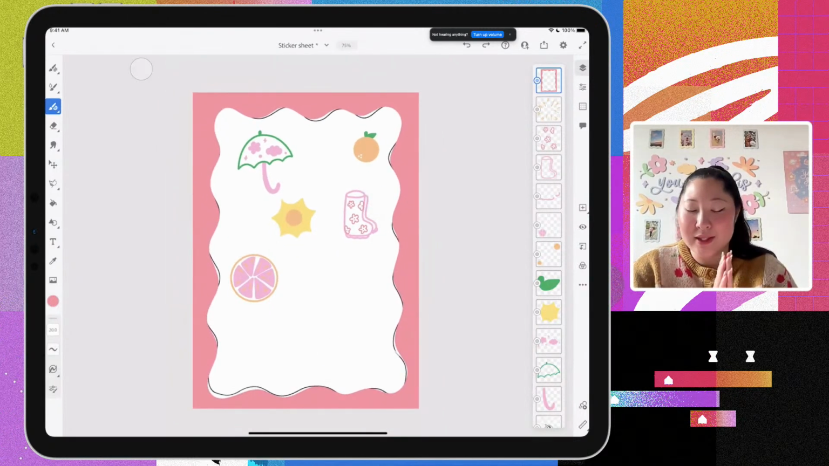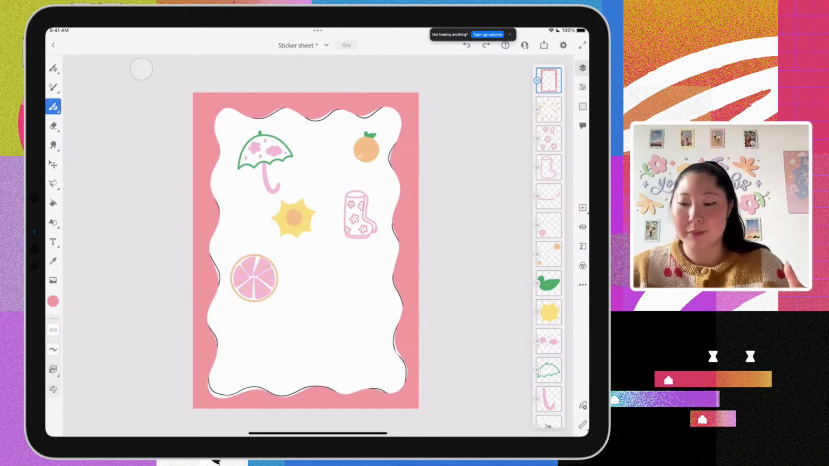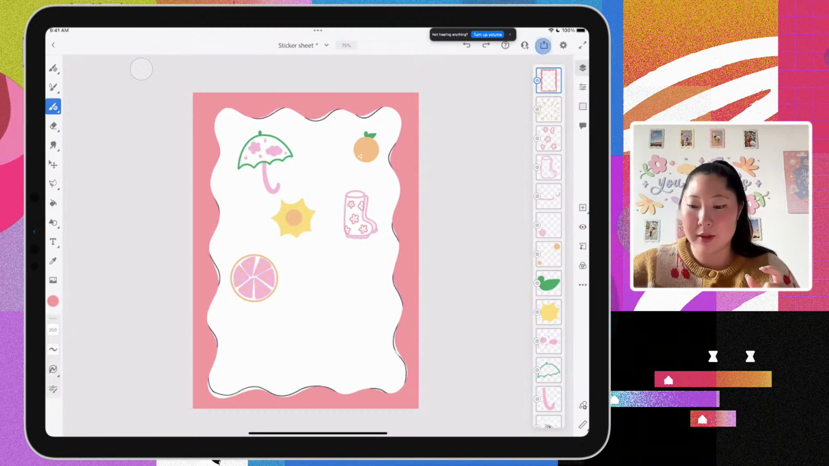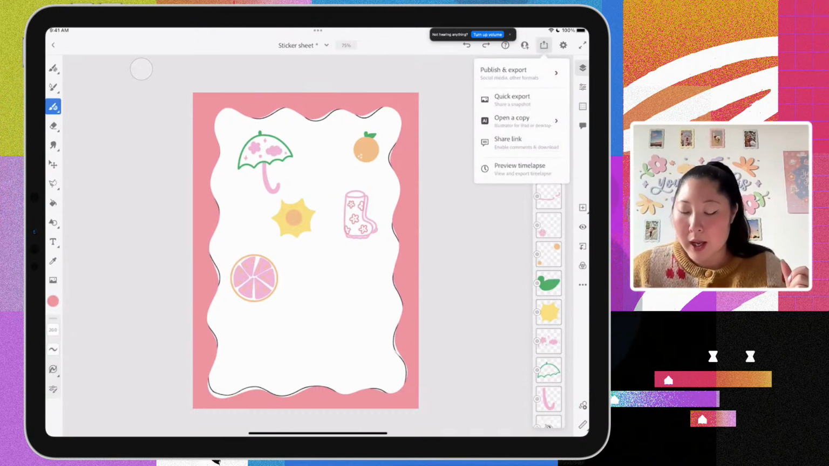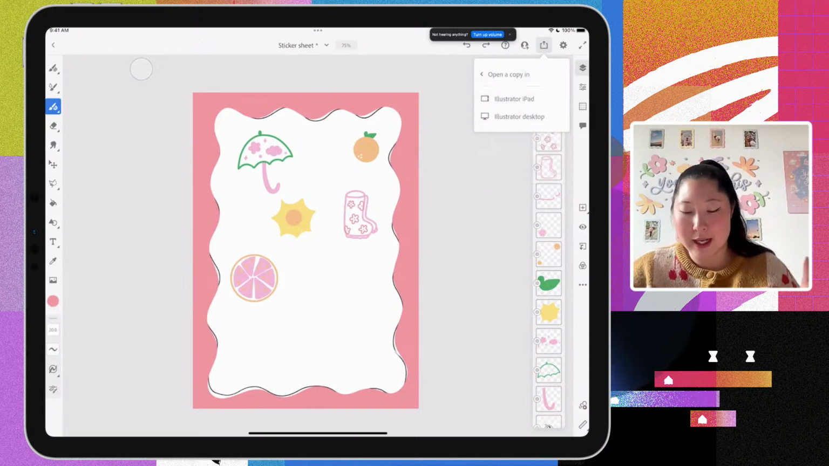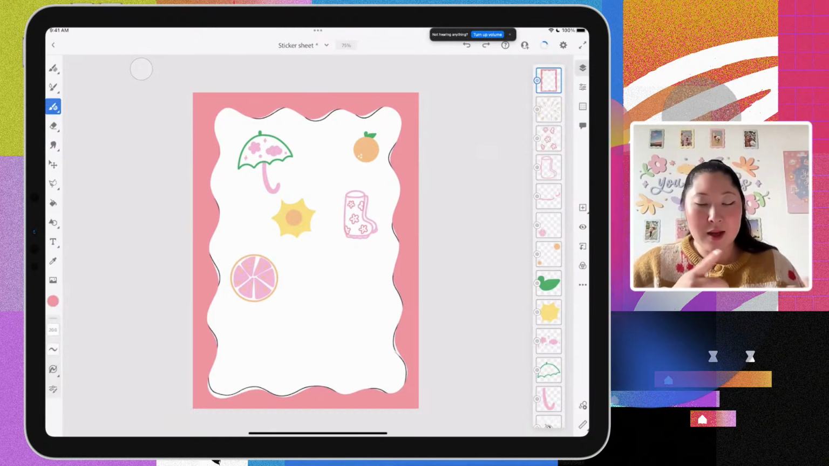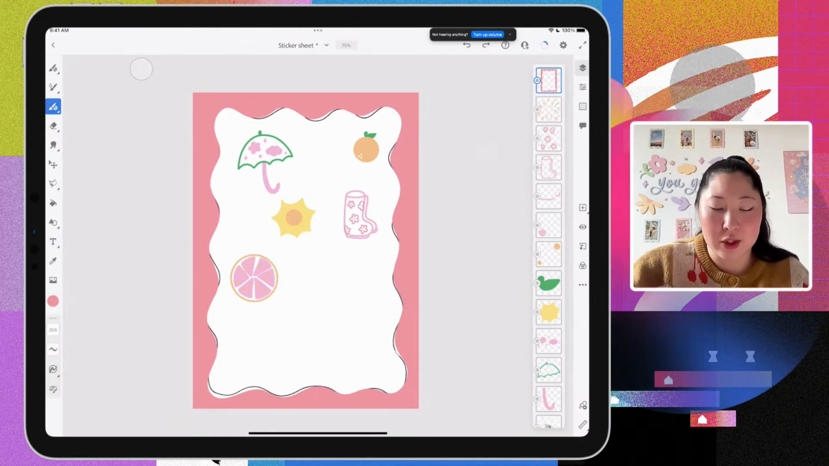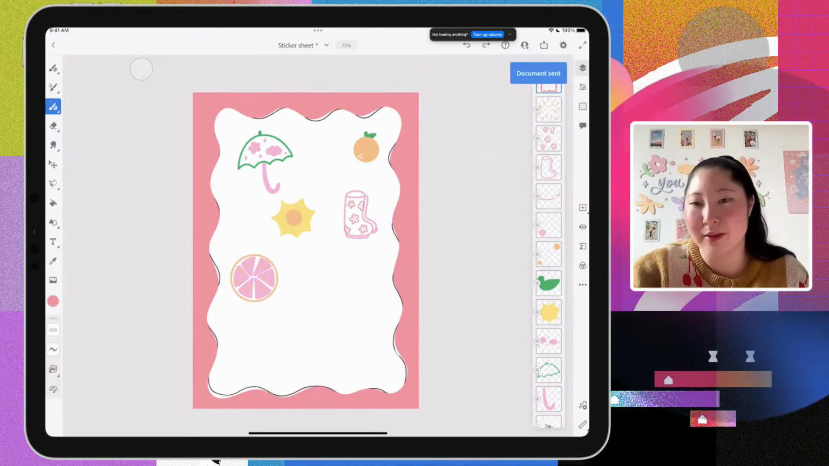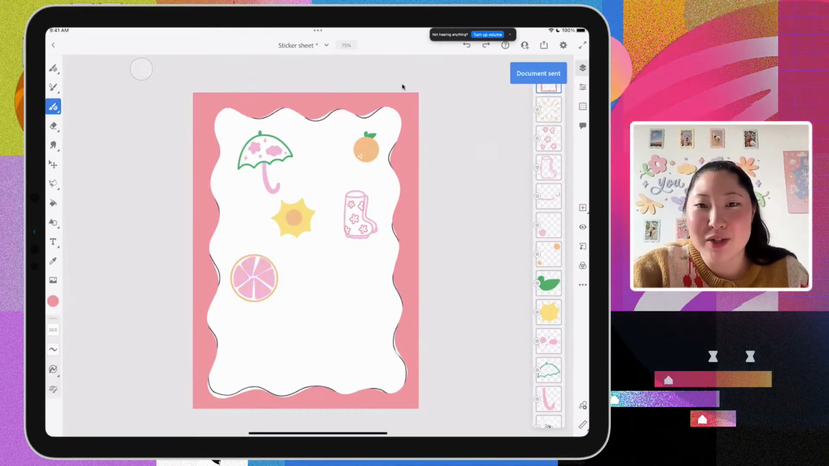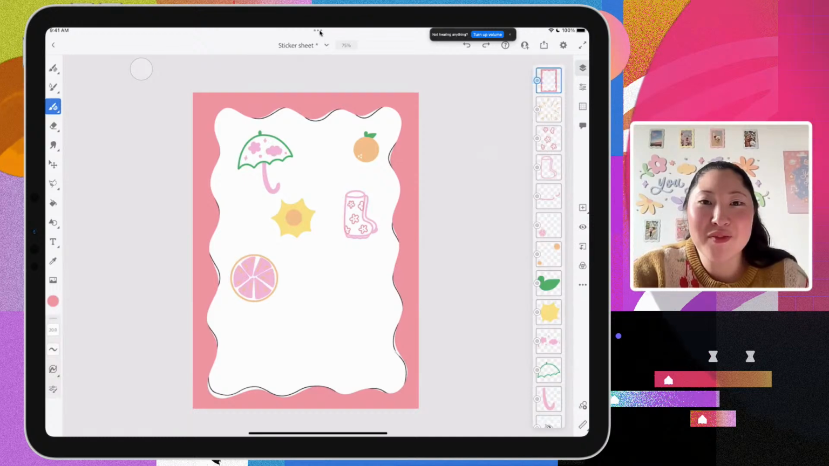Now I'm going to send this file to Illustrator. So the way I like to do it is I'll tap on the export, the box with the arrow going out of it, and I'll open up a copy in Illustrator, then tap on Illustrator desktop, and it'll do its thing and give you a check mark, I believe, once it's done. Or yeah, the document's sent. So now I'm going to share my Illustrator.